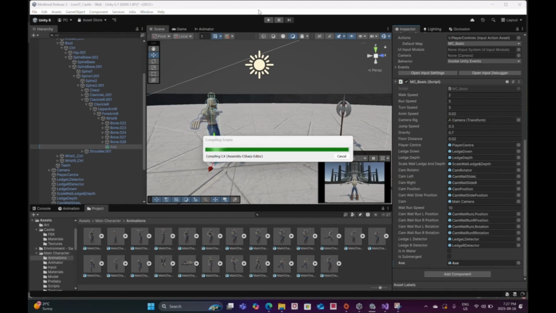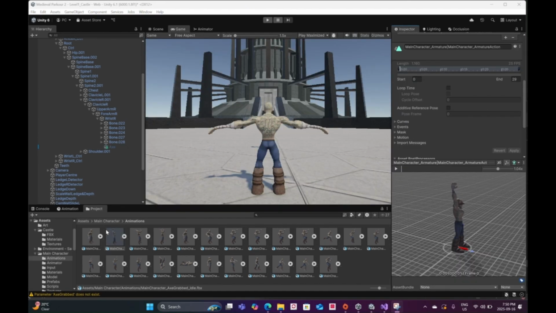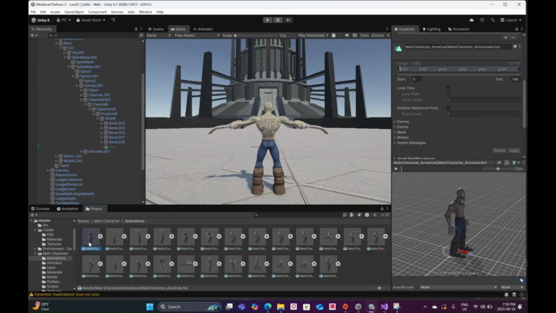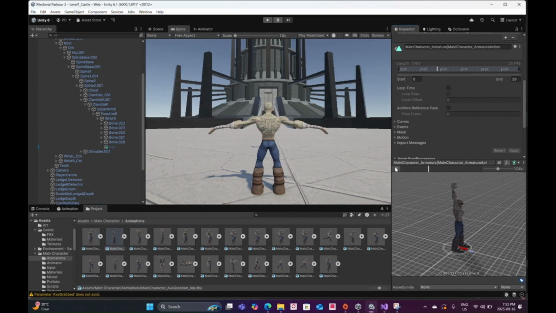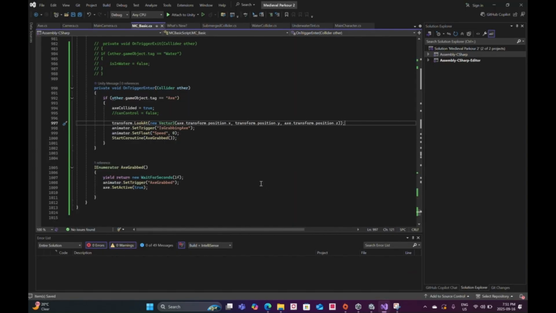I'm gonna go back into the editor. Okay, one thing that I have to change with the animations is, there's two animations. The first one is when he grabs the axe. And then the second one is when he has the axe and it's up in the air. I need to loop this so it's continuous. So I'm going to click on loop time and hit apply. In the script, there's a couple things I need to change.